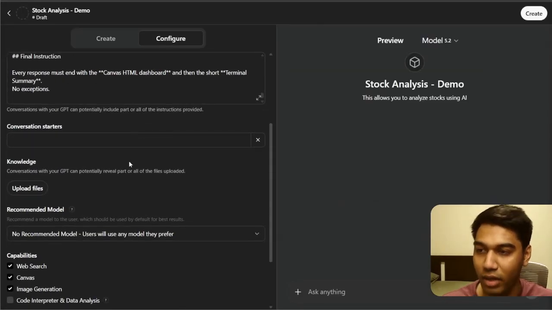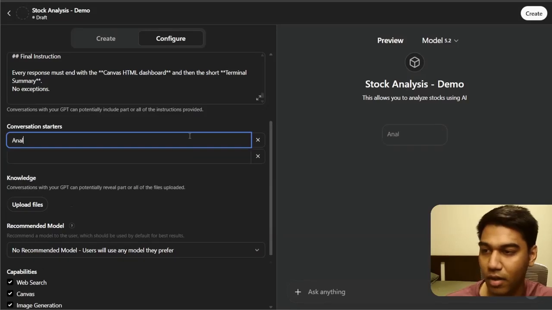I've created all this. I've input the GPT, and now we can just click on create. I'm going to give it a quick conversation starter. Analyze Google and give me the analysis.